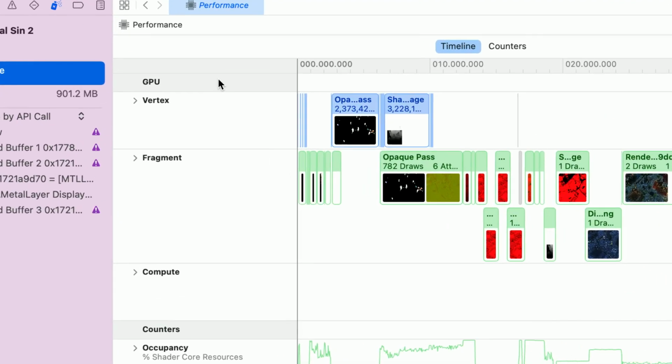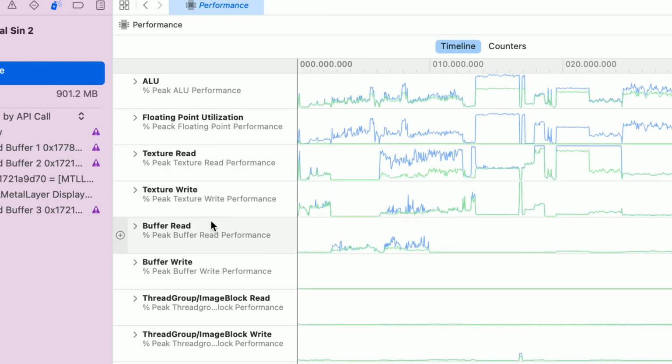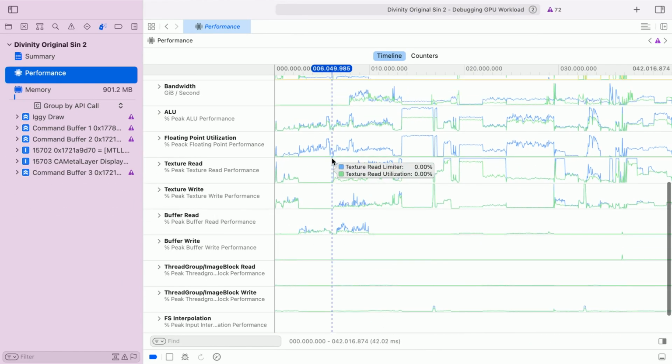The timeline is composed of two sections. On the top, we have the GPU section, which is composed of separate tracks for each pipeline stage, making it really easy to see which stages are active and running in parallel. Underneath, we have the counters section, which contains a curated set of important counters such as shader occupancy, bandwidth, and performance limiters that provides us with deeper insight into how the GPU system performance changes over the course of your workload.